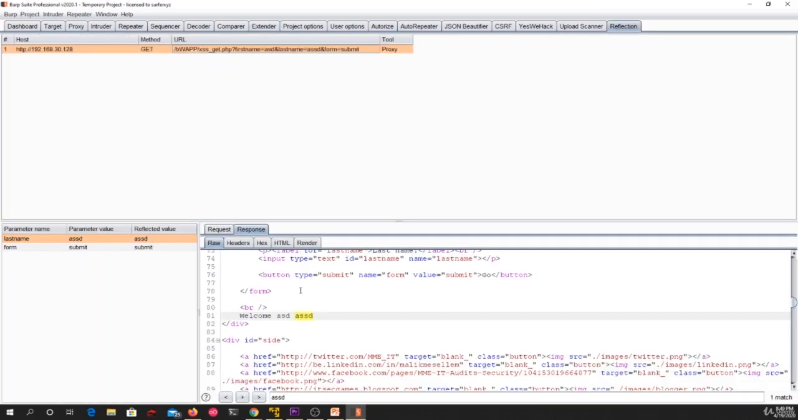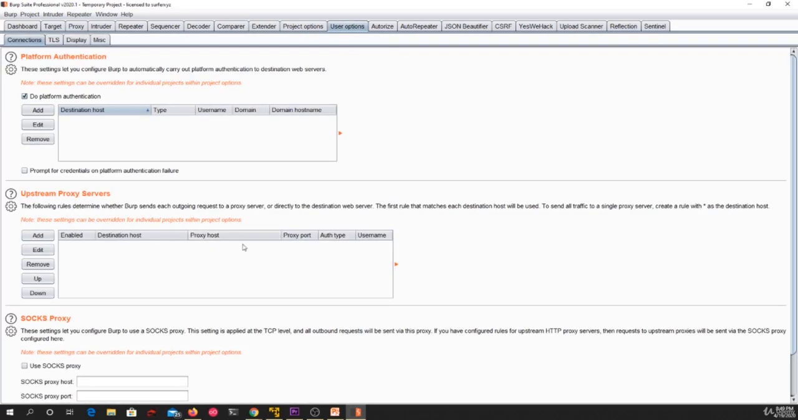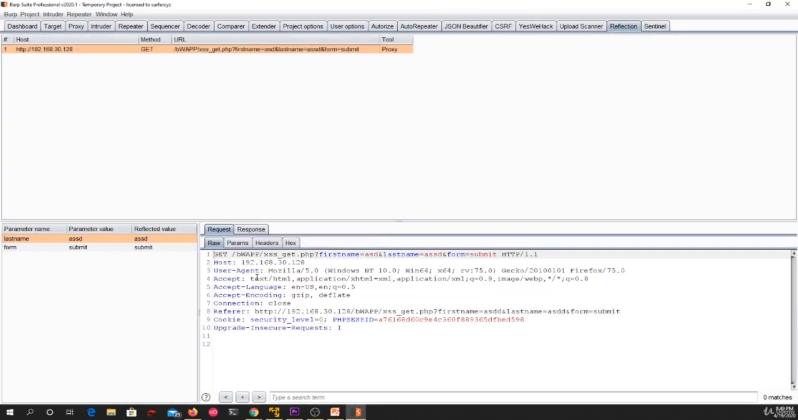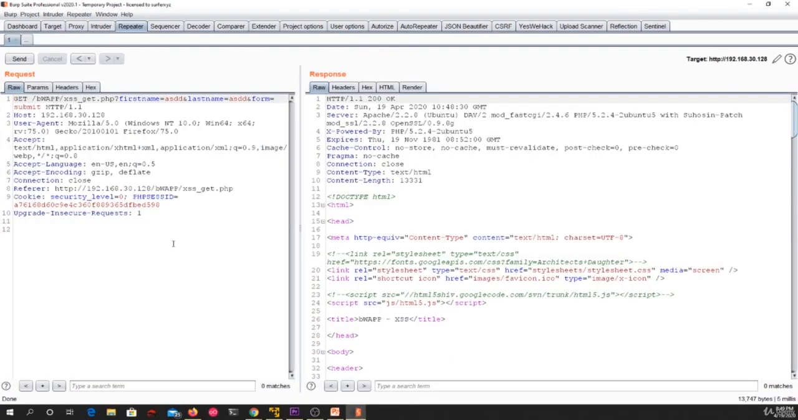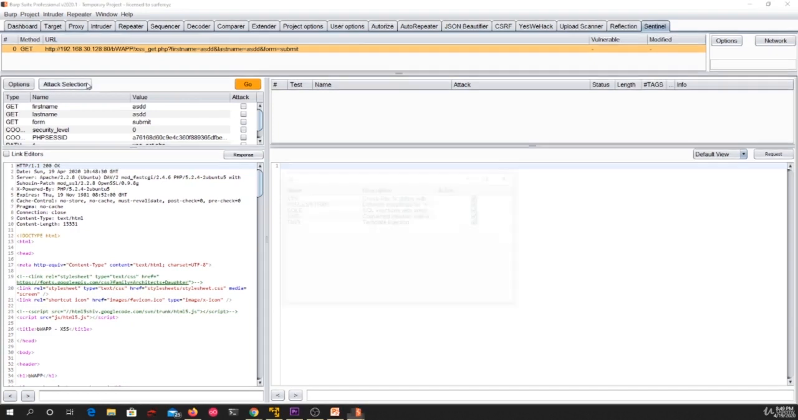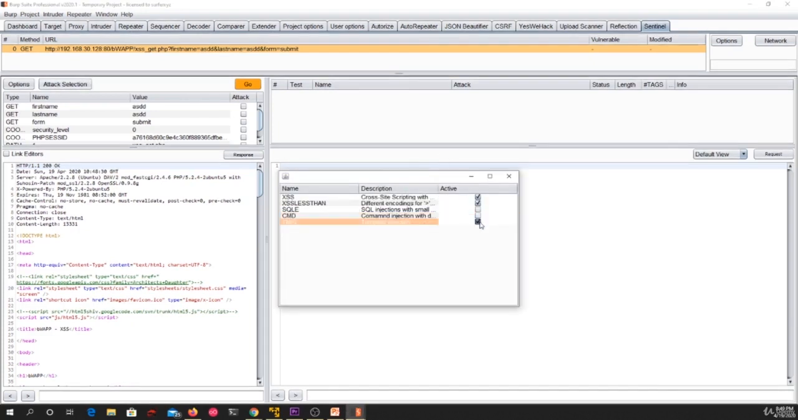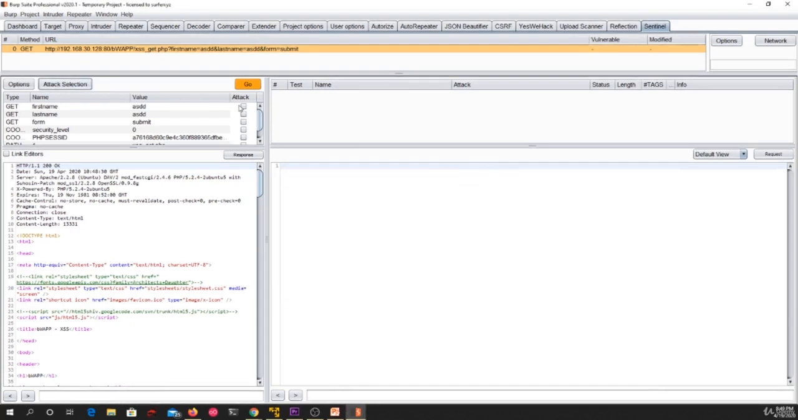Let's go into install, and we just want to send the request to Central. So we'll go to Repeater. We'll send that to Central. We only want to choose cross-site scripting attacks. Now this will check for bypasses and things like that.